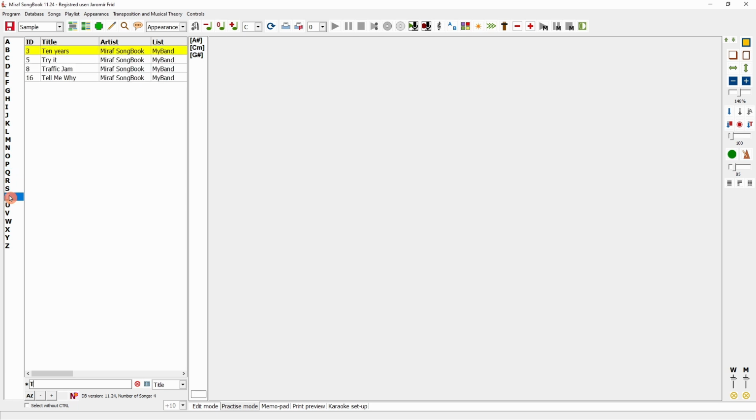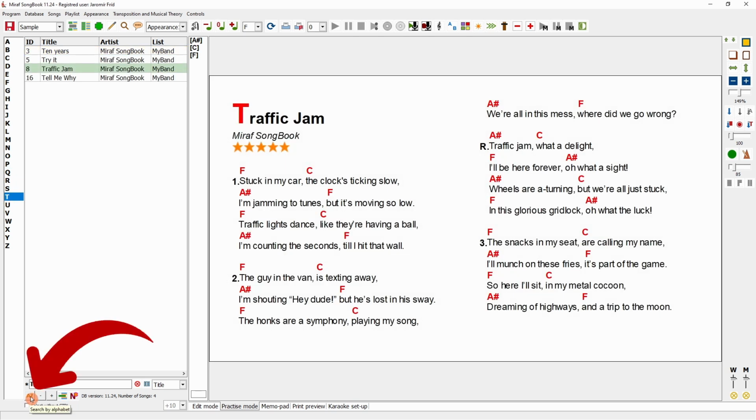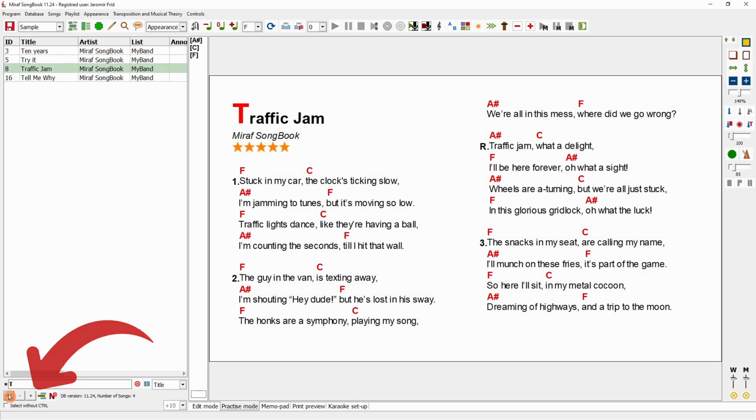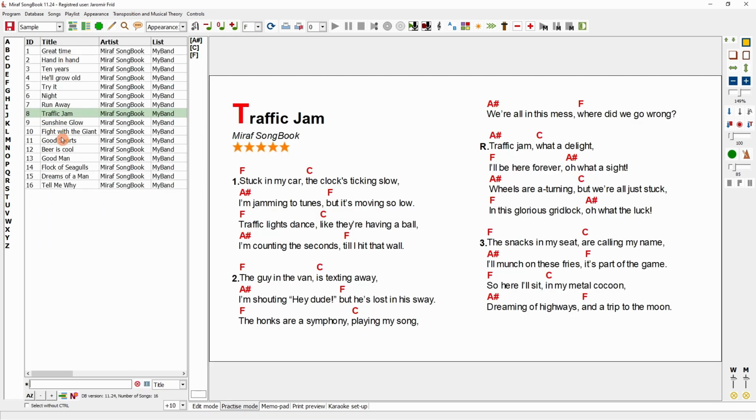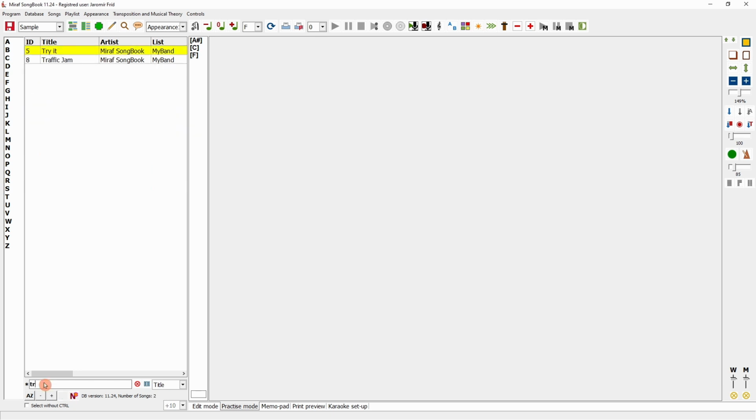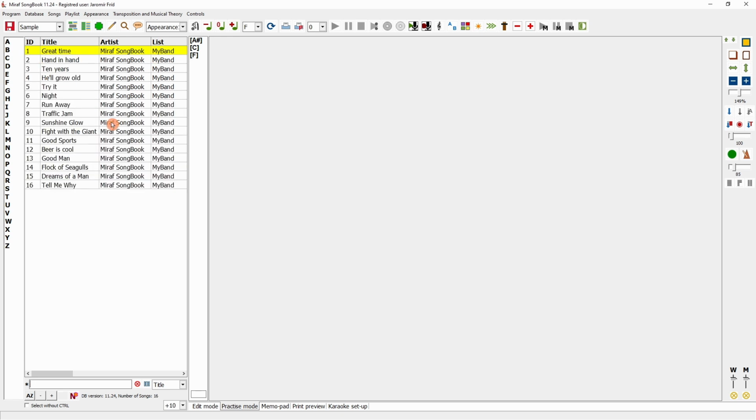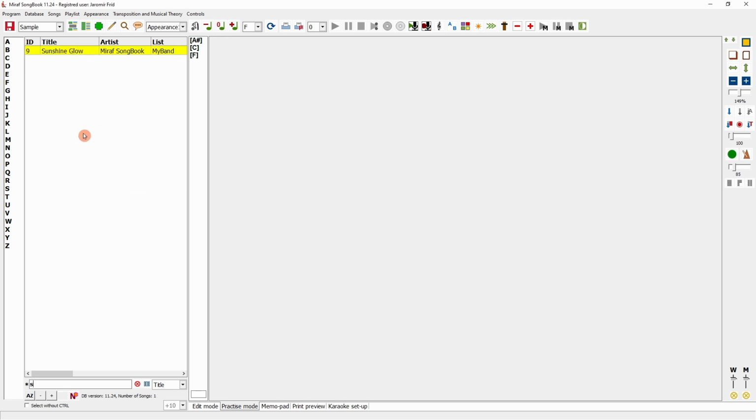You can show or hide this panel using the A to Z icon. When I click it, the panel hides or appears. In this section, we have a quick search bar. I'll now turn off the filter with this icon, and you can see that all the songs are displayed. If I start typing any text into this field, it will search for songs matching that text. For example, if I type TR, it will display all songs starting with TR. Or if I type S, I see all the songs starting with S.